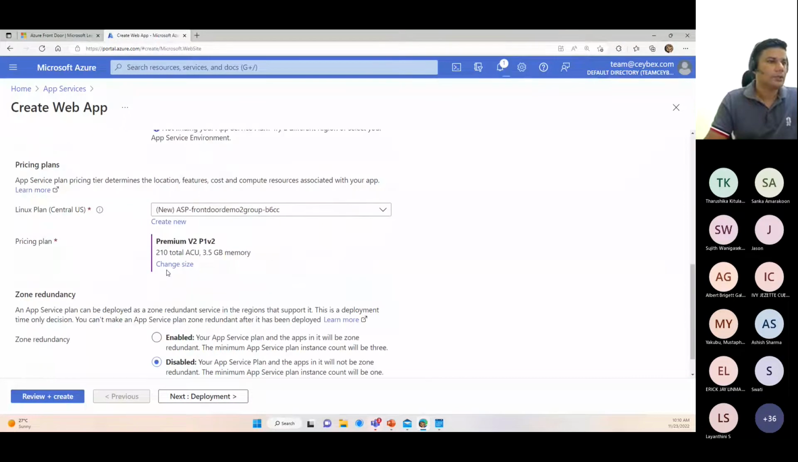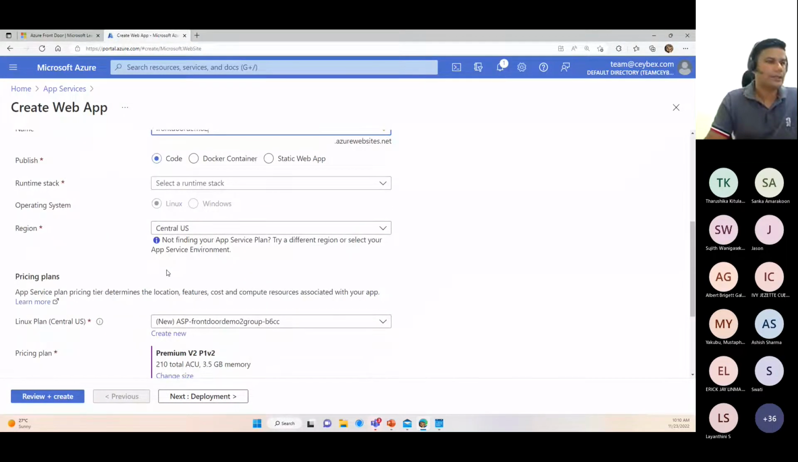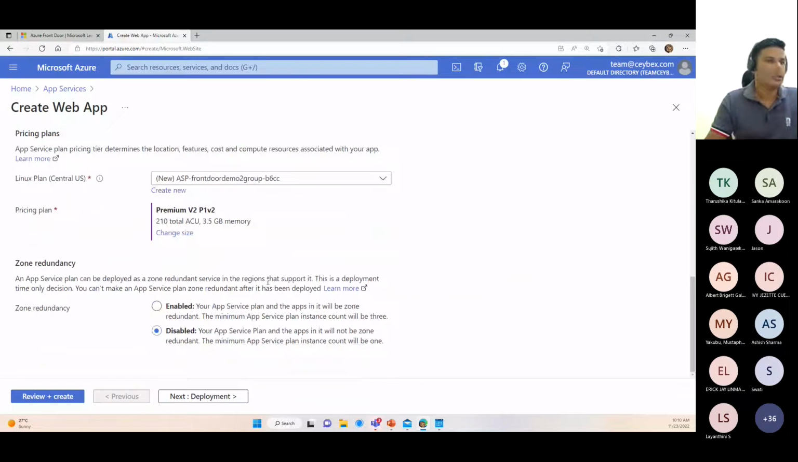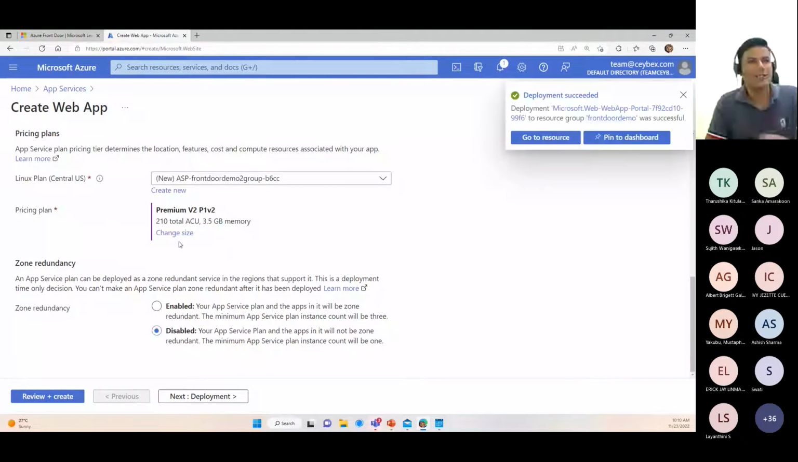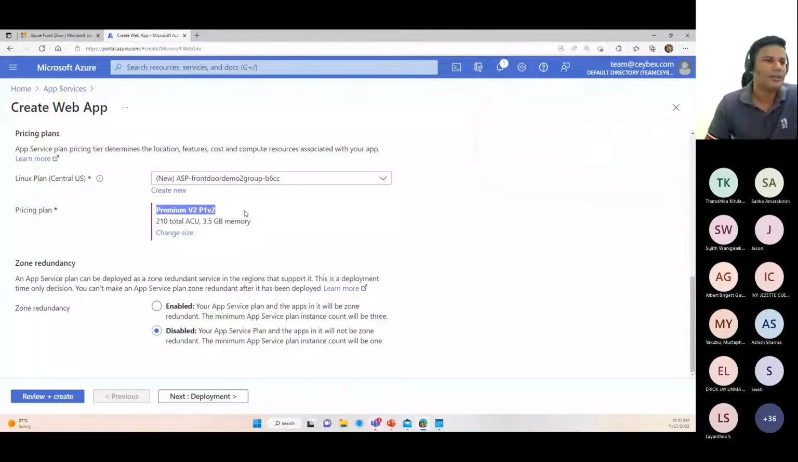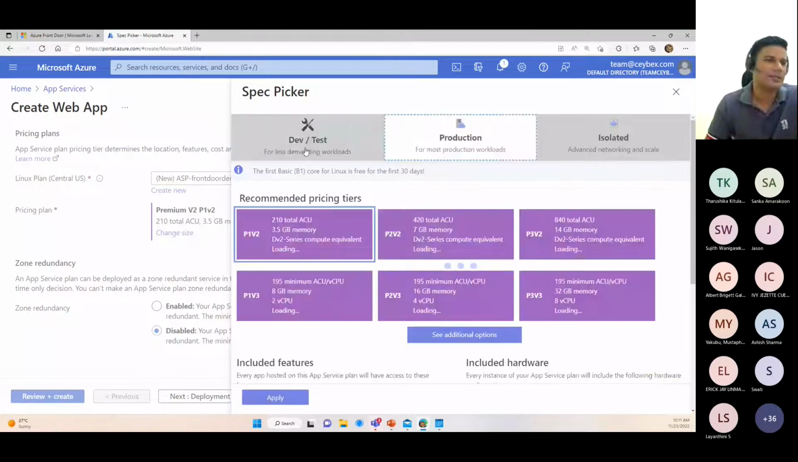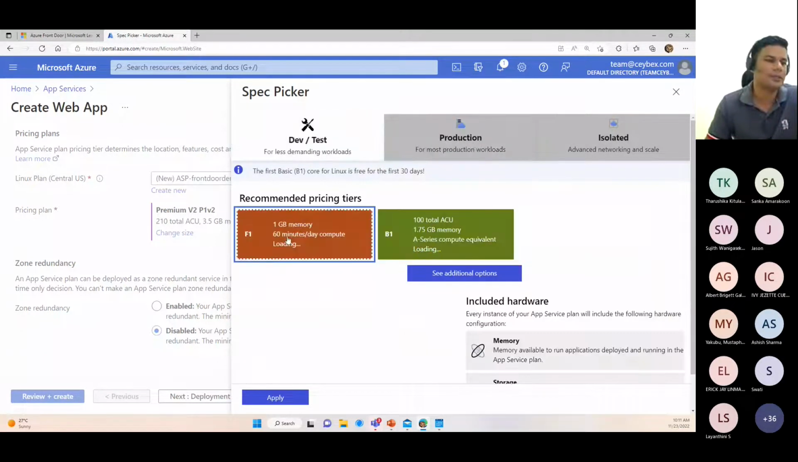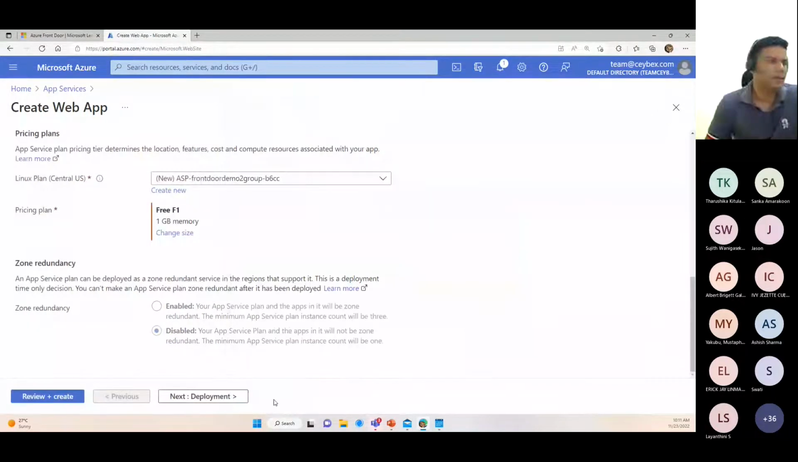So, all right. Linux plan. And so you guys, whenever you create something for a demo, you have to be careful. Say that it's a premium version, right? Once you forget to delete it, you will get charged. So make sure that you are creating at least the lowest plan.